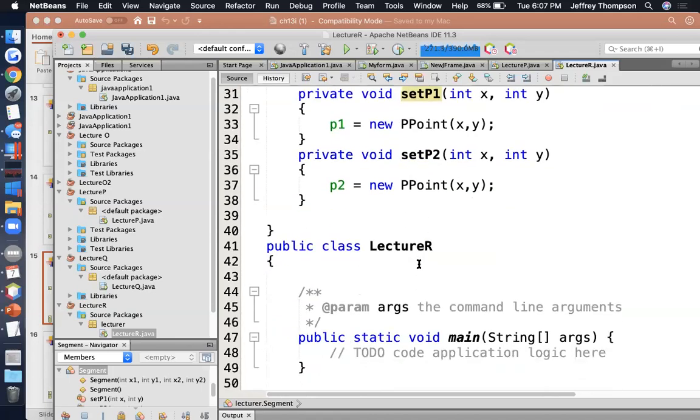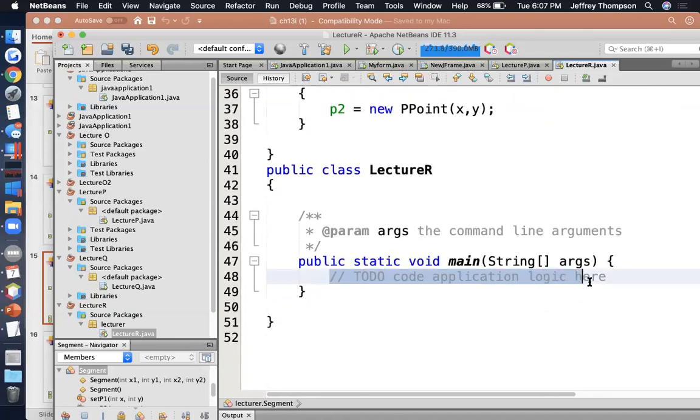All right, so down in our lecture, down in main, we can create 2 points. Or not a point, we can create a segment. Segment S1 equals new segment. It starts at 0, 0, and it goes out to 10, 10.